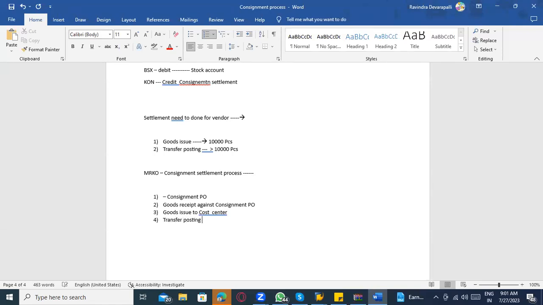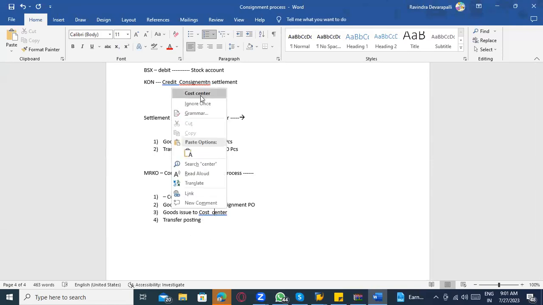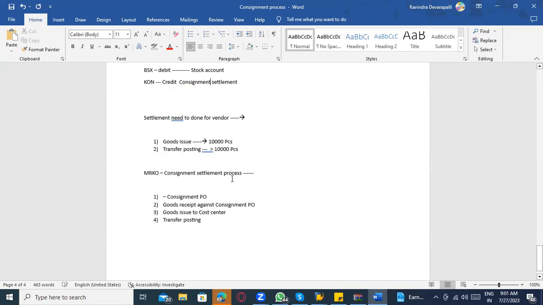I hope you understand the difference between the transfer posting and goods issue, right? Is that clear? Transfer posting is to my own stock, and the goods issue is to the cost center for consumption purposes. So as of now we withdraw the stock. Here we withdraw some stock, and here also we withdraw some stock. That means we transfer the ownership to my own.